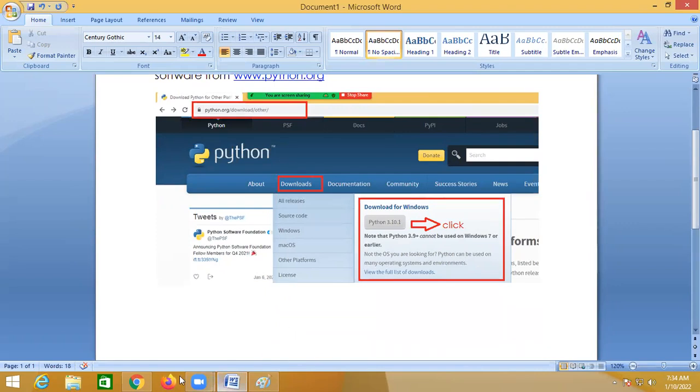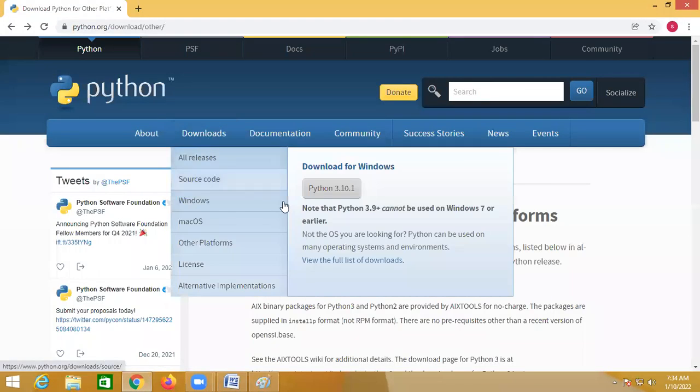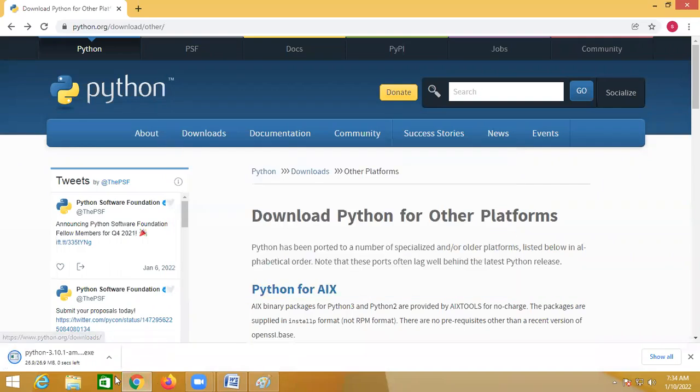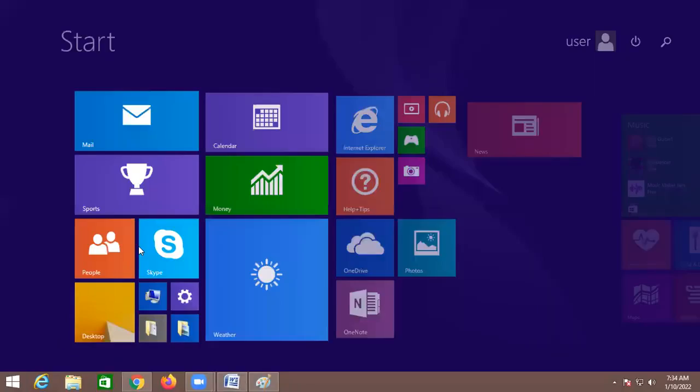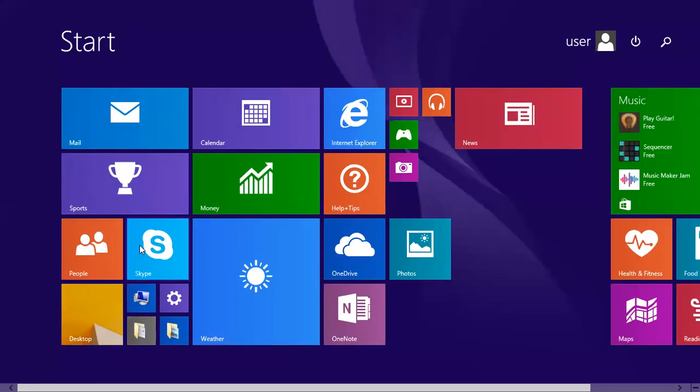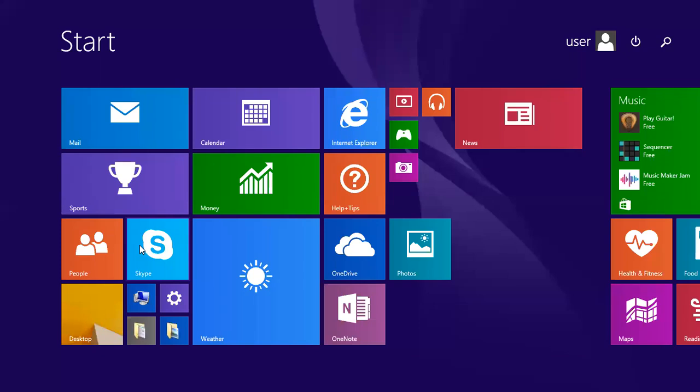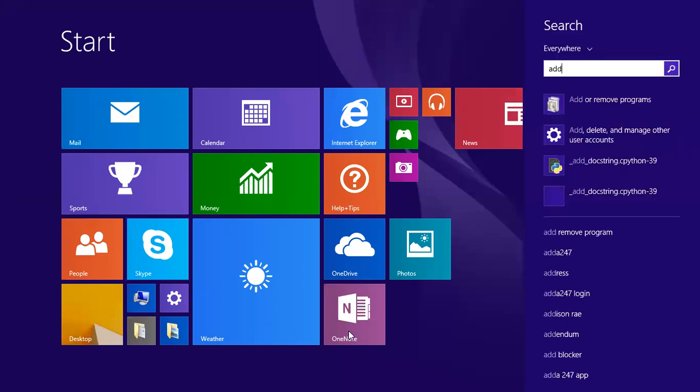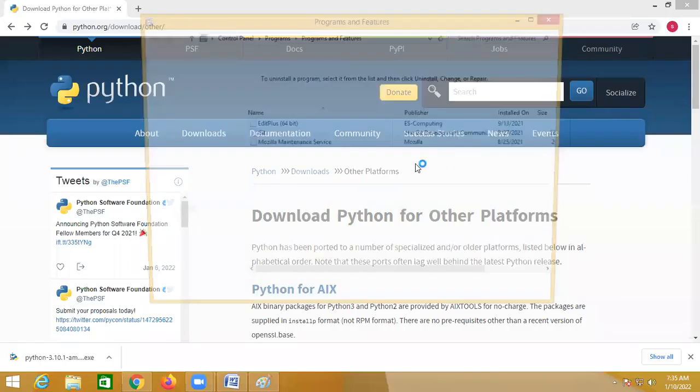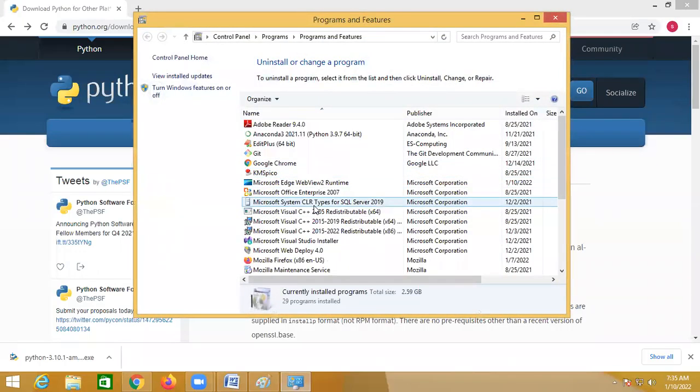Now just click on this Python 3, Python 3.10.1. Now it is downloaded. But in my system I already have Python 3.10.1 installed. What I'm doing is first I'm trying to uninstall it, and then I'll show you again how to install.